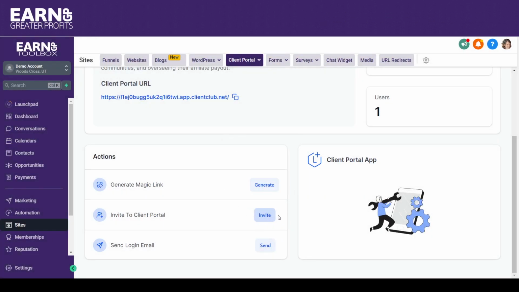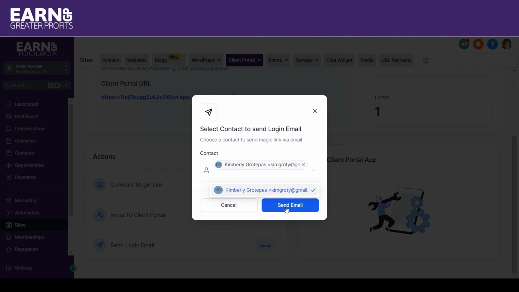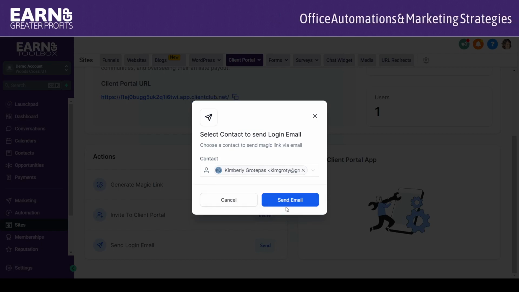You can invite people to your client portal, anybody that is in your contacts. So if they're new, you can invite them. And then let's send in their login as well.